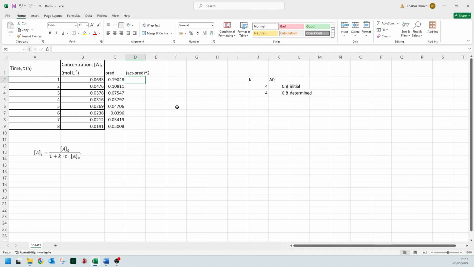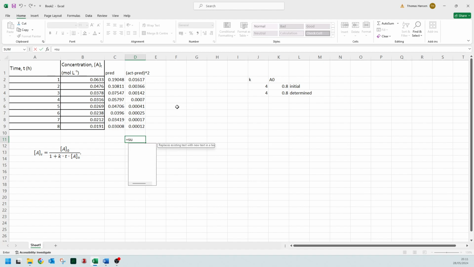Then I'm going to take my actual minus my predicted squared. So that's my squared errors, you could say. How much of an error am I making for my prediction compared to my actual measured concentration? So all I need to do here is I take my actual minus my predicted and I'm going to square it. And I just need to do that for all of them. And when I'm done with that, I can sum up all of them like this. So I just sum all of my squared errors. And this gives me my sum squared error. This is the one I want to minimize.